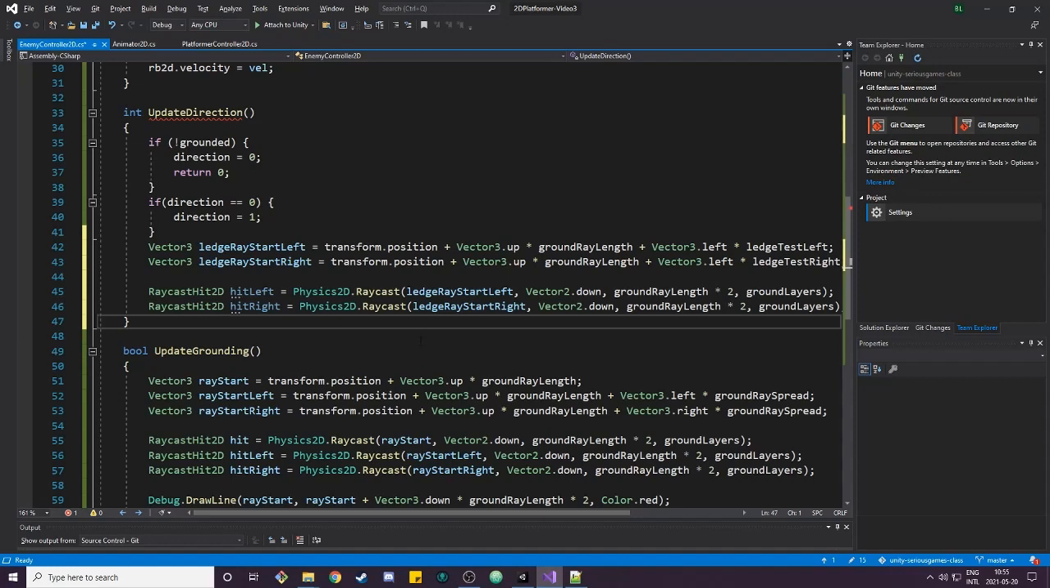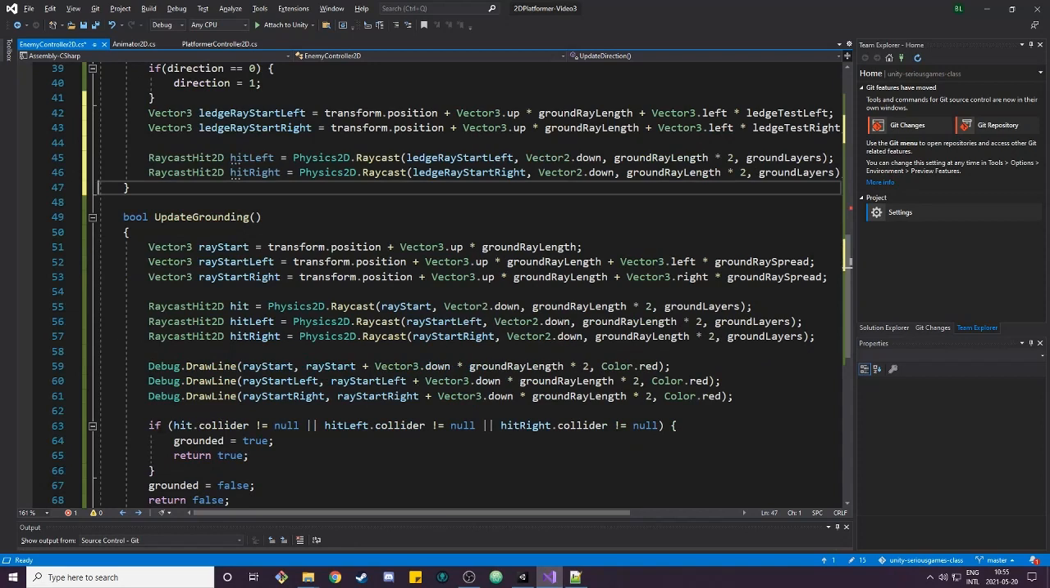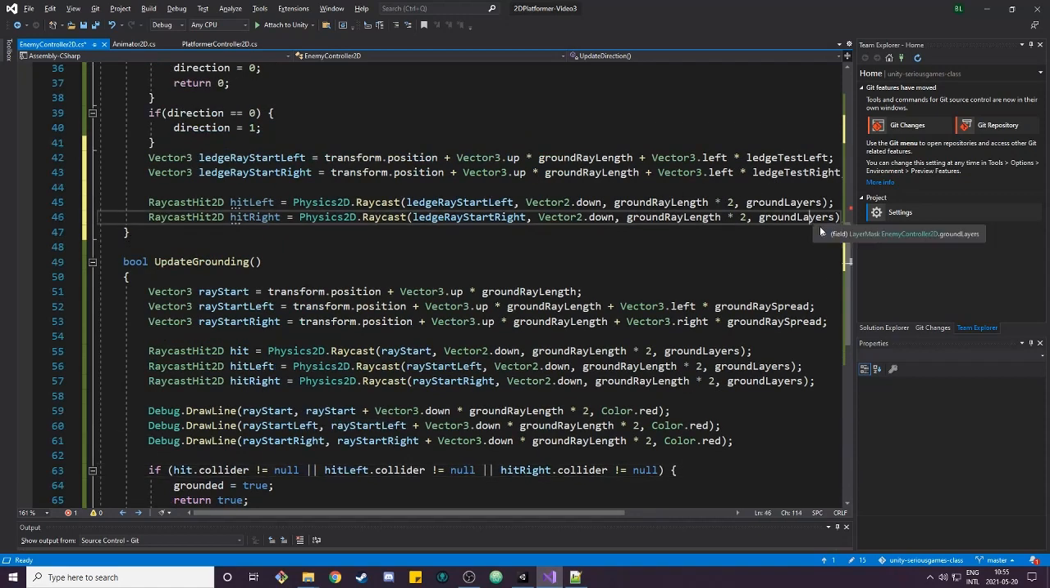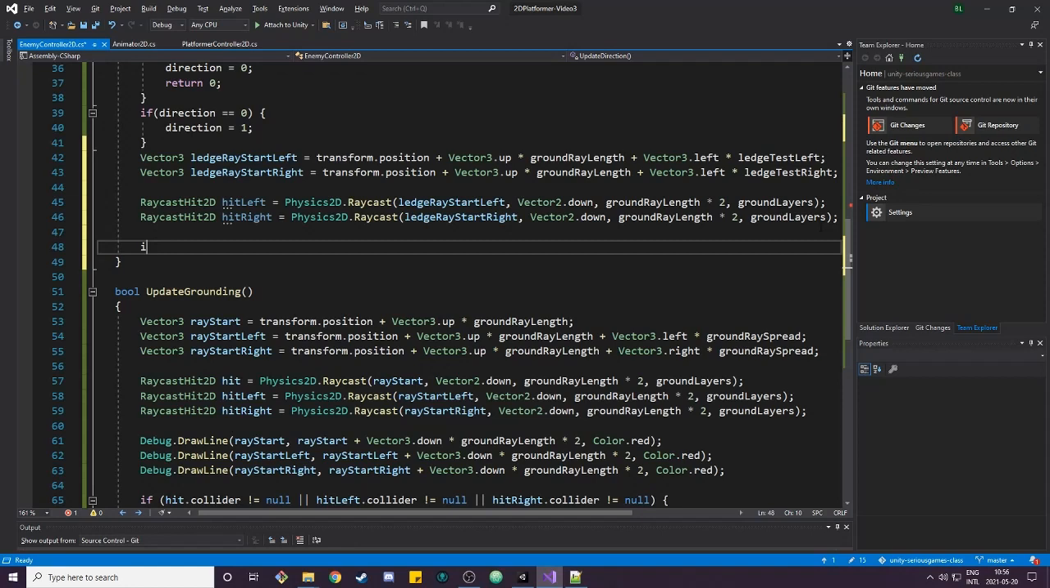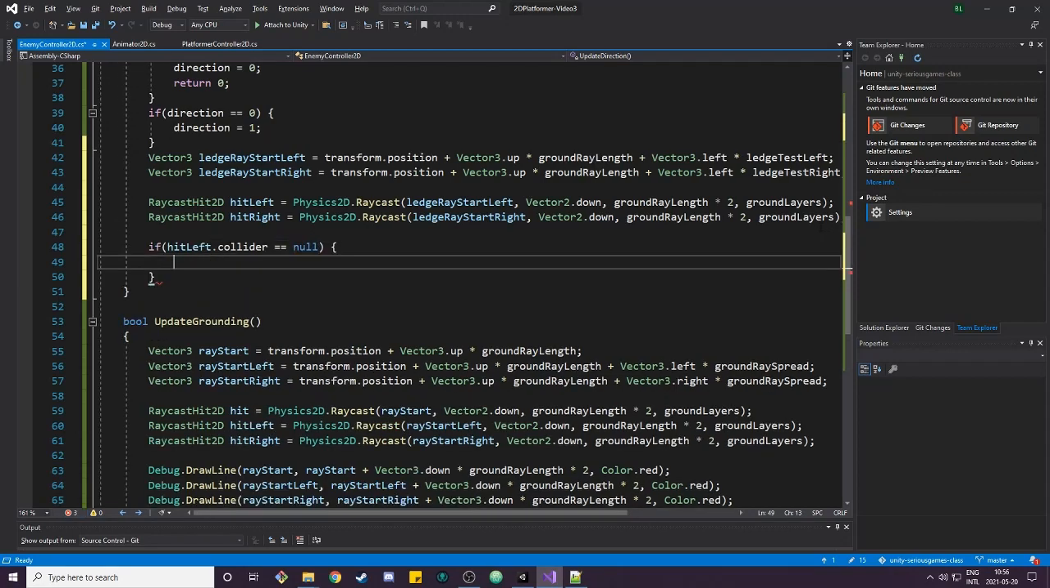With the raycast in place, we can then include our direction logic. For the grounding, we tested if we hit something, because we're grounded when we hit something with our raycasts. The direction logic is actually just the exact opposite. We want to see if we don't hit anything. So if we actually step on a ledge and the raycast doesn't detect anything, so if hit left collider is null, then we would change the direction. So if the left collider is null, we want to move to the right.